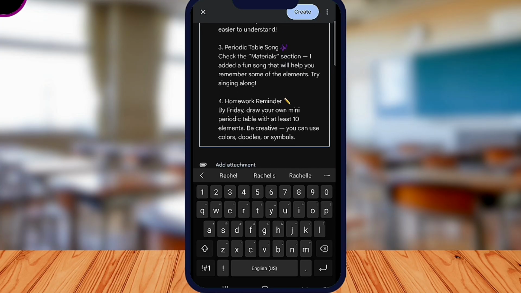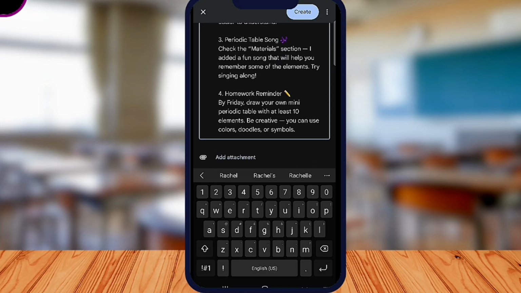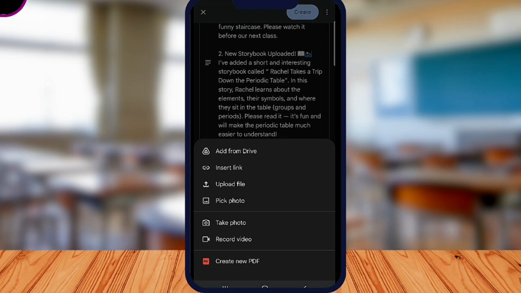First, if you take a look at the bottom right here, you can see add attachment, which means that you can also add an attachment to your announcement, like add a link to a web page, to a YouTube video. You can also add a photo from your gallery. You can also go directly to your camera and take a photo or even record a video. You could also create a PDF directly from here.